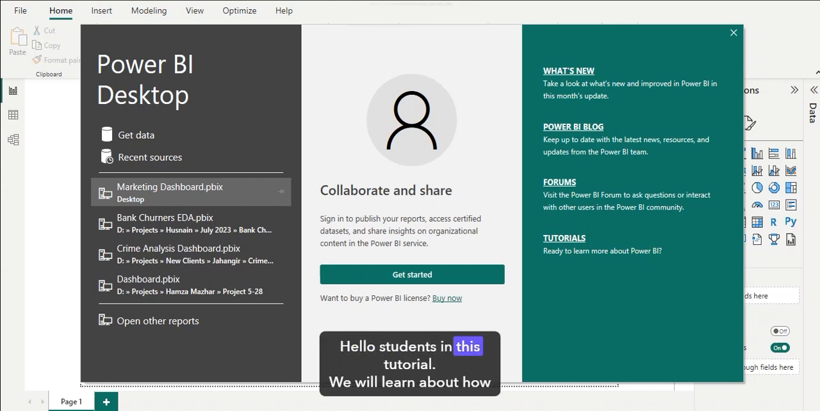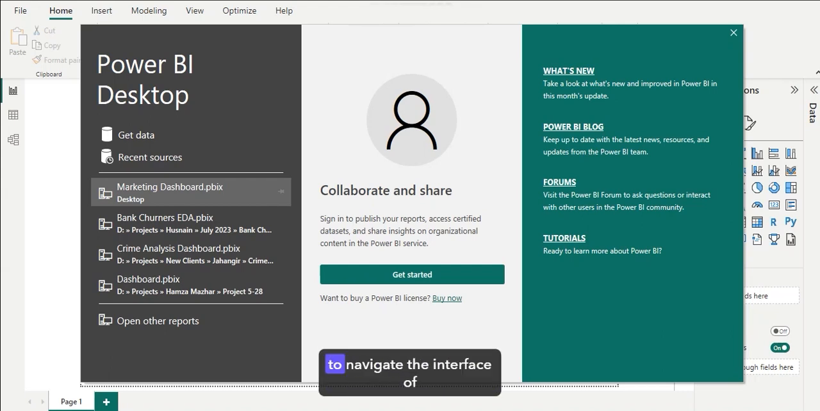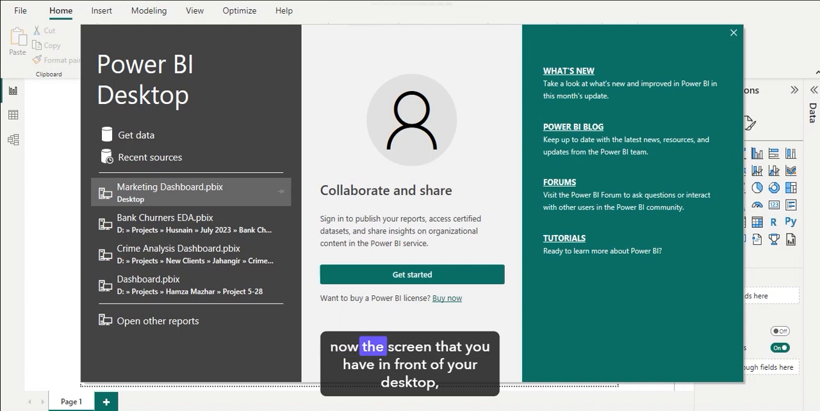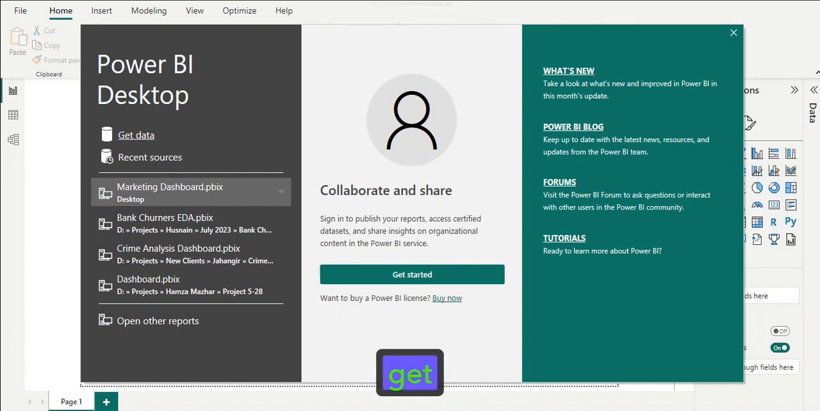Hello students, in this tutorial we will learn how to navigate the interface of Power BI that is right in front of our screen and what the different widgets available in Power BI are. Now the screen that you have in front of your desktop, you can see that we have this start screen where we get the option of get data.